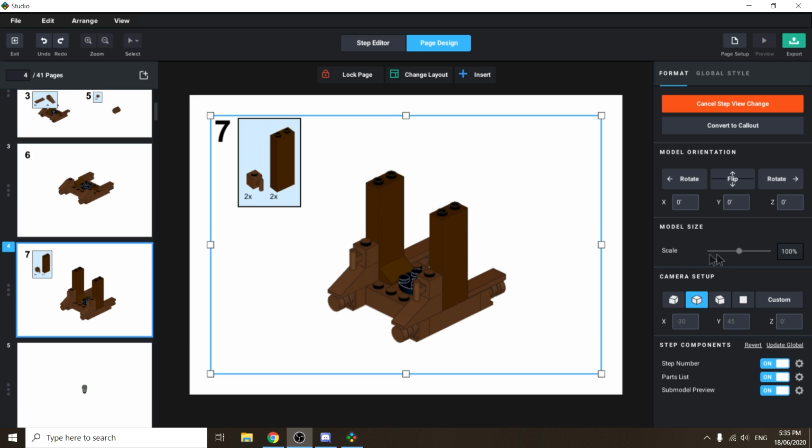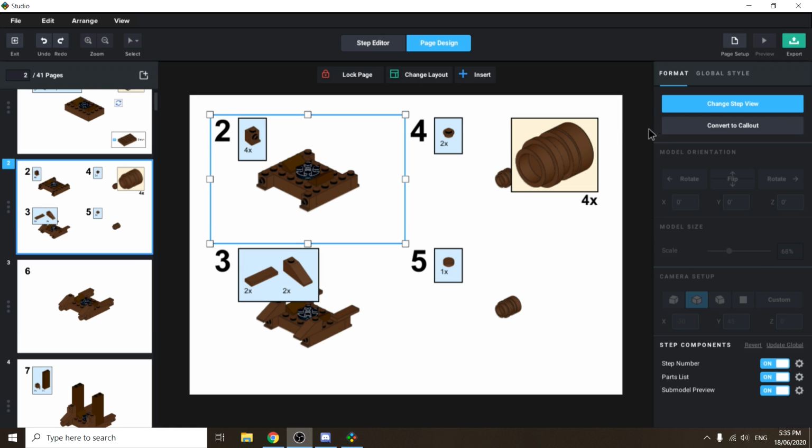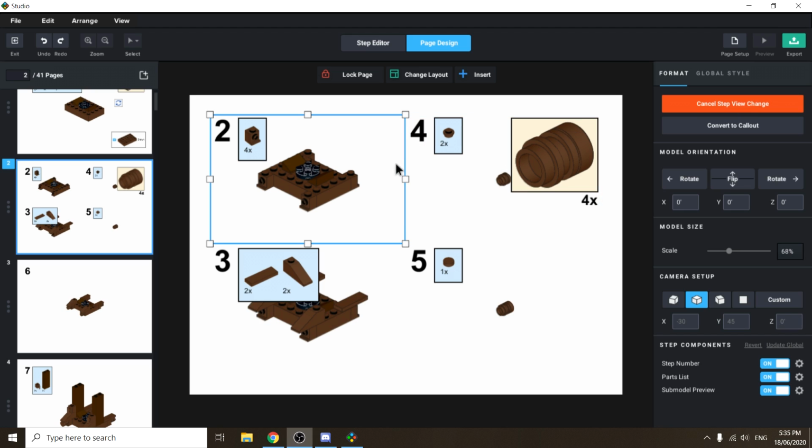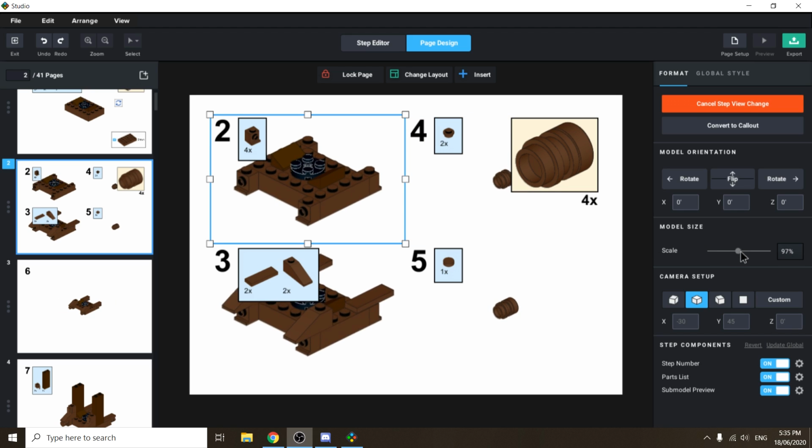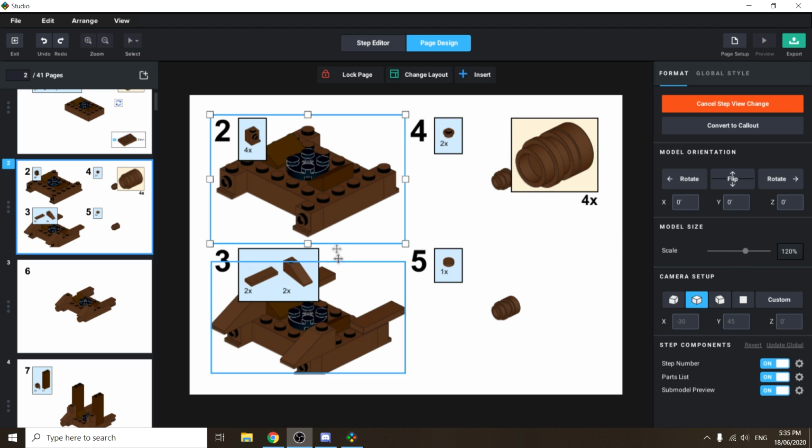Do be warned, if you change the scale, this will affect the scale of every step afterwards. For example, if I were to change the step view on this one and increase the scale, it has affected every model, and you can see it's also affected every model here in the page viewer after it. It won't affect models before it, however.